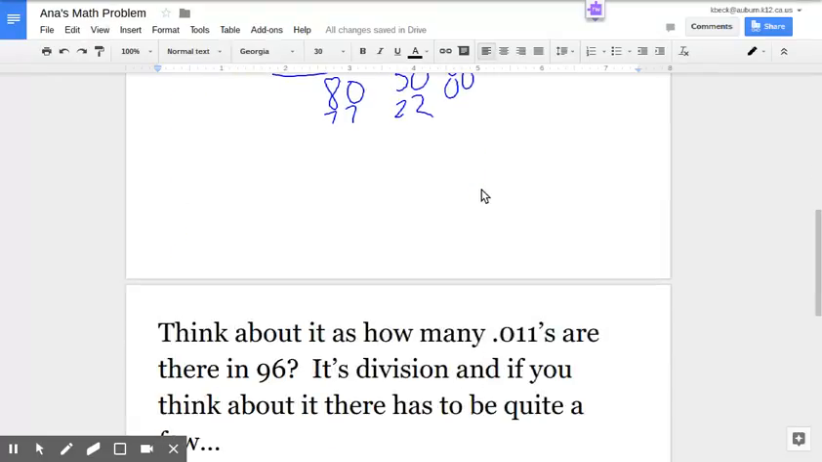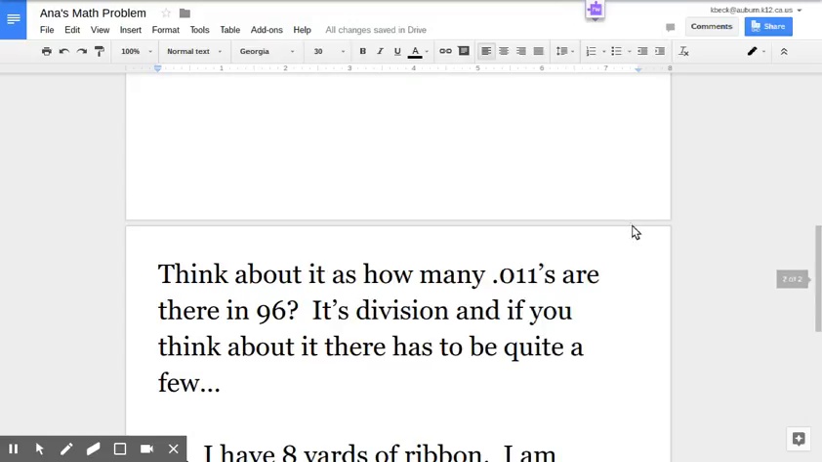And the way I think about it when I tell my students is, how many 0.011s are there in 96? When you think about it that way, it's division, but you know your answer has to be a big number, because if I just have 1 ounce in 96 ounces, there's 96, but this is 0.011, a very small number. So there's quite a lot of those in 96.